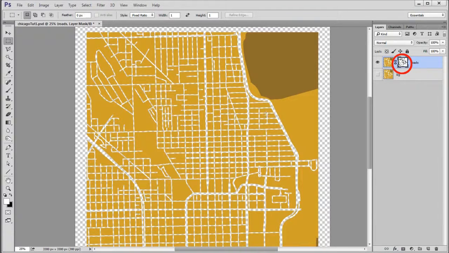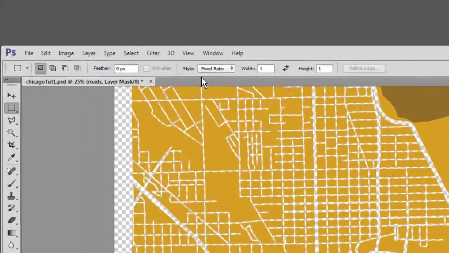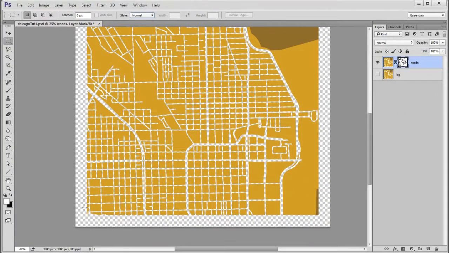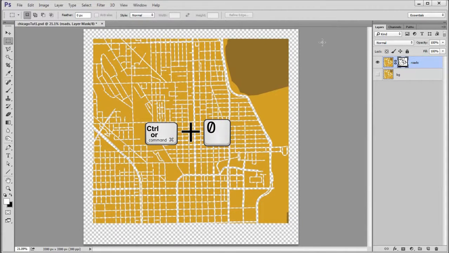While the Roads mask thumbnail is still selected, use the Marquee tool with a normal ratio to make another selection. What we are doing is extending the bottom border of the square. Make the selection as demonstrated. Since black is a background color, press Ctrl plus Delete to remove the selected area from the mask. Deselect. Press Ctrl 0 to fit the image to the canvas. Make sure that you are in the roads thumbnail and not the mask.